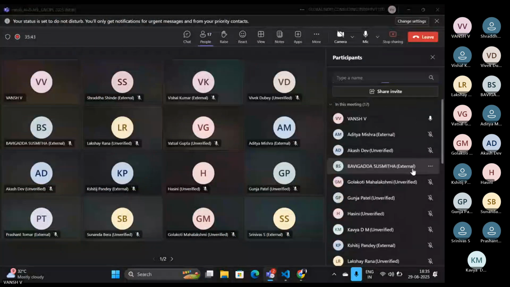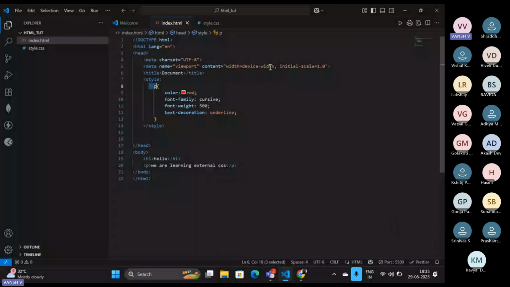Okay, so this is what different types of CSS styling are. After that, you should also have an idea about different selectors, like what is class and what is ID.